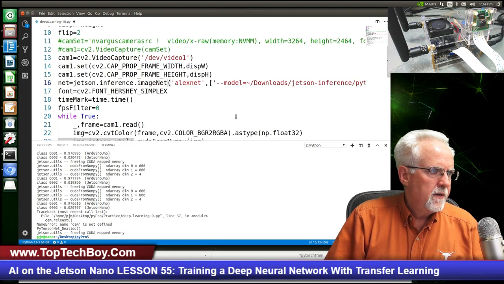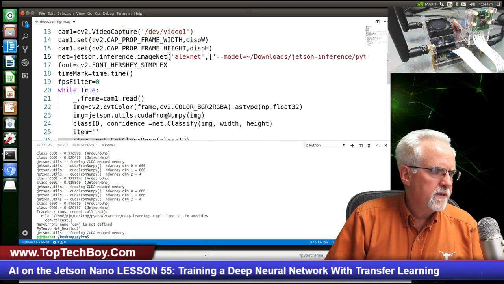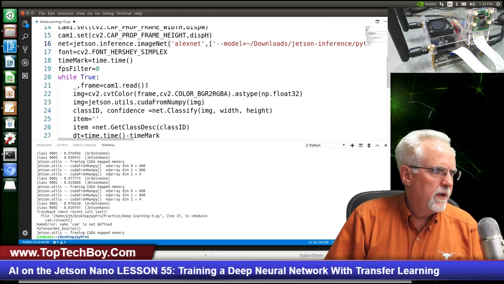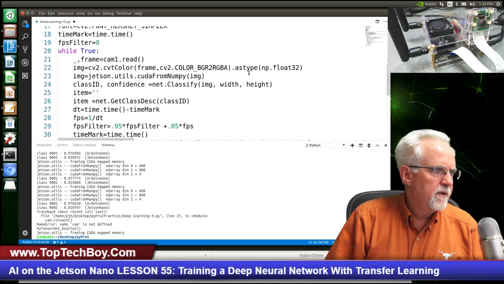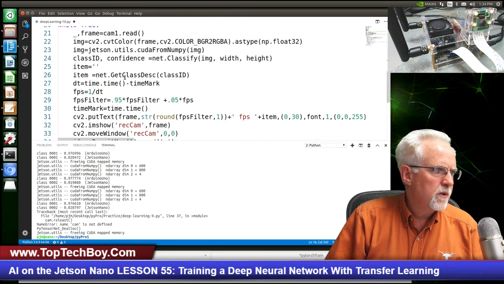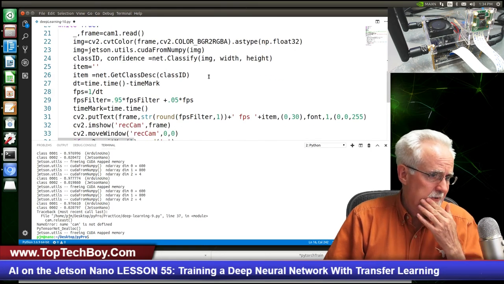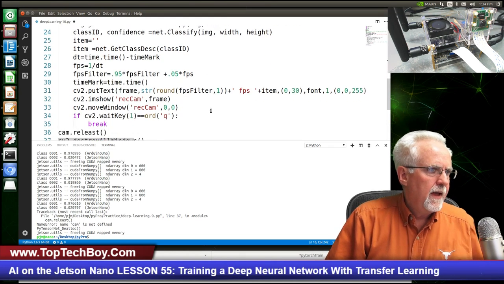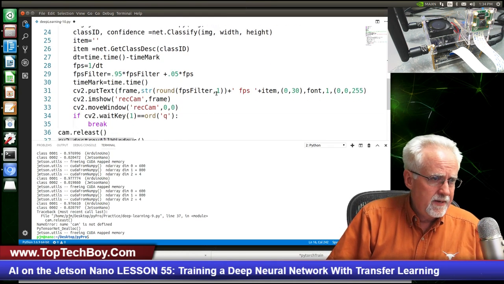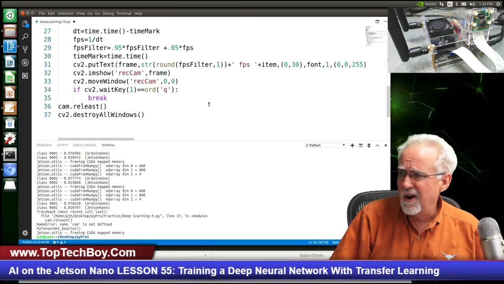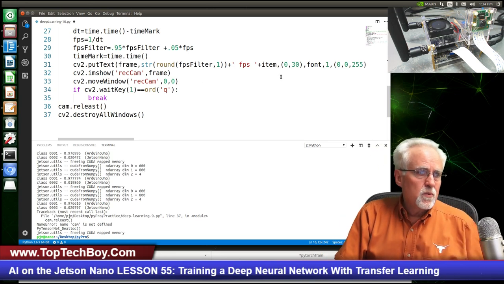All right. Then everything else down here, we're going to read from CAM1. We're set on CAM1. We're going to convert it to a CUDA type object. We're going to recognize that CUDA type object. And then we are going to come down here and identify what it is. All right, guys, let's right mouse click.